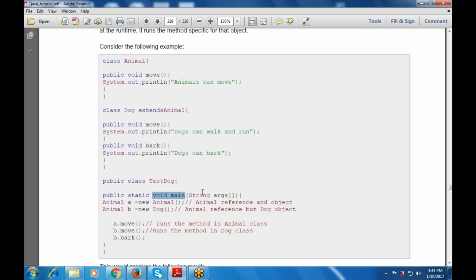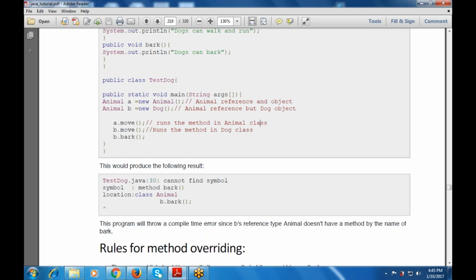Then public static void main(String[] args), Animal a = new Animal(); Animal b = new Dog(); This is the Animal reference and object. This is the Animal reference but Dog object. Then a.move(), then b.move(), then b.bark(). So a is used with the dot operator to call the move function, b is used with move, and bark is also used with b. Now this is the output.